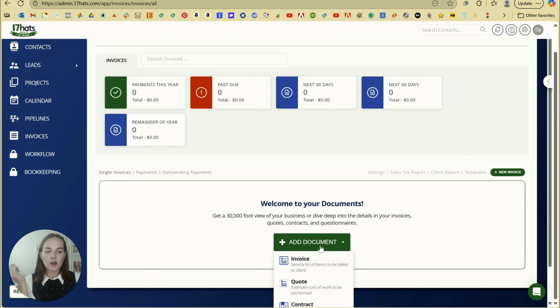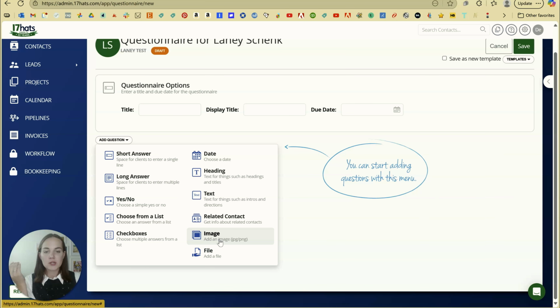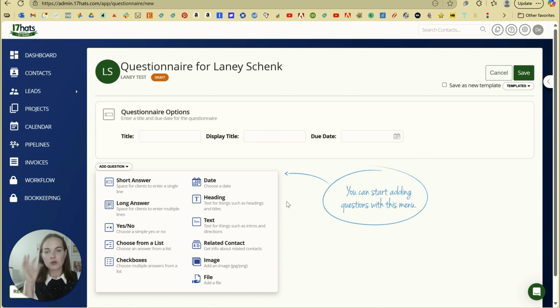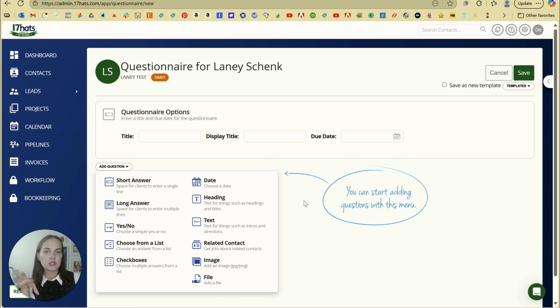Kind of the same thing over here in 17 Hats. You can add a questionnaire, and they do have the image block here, but they don't have a signature block on here. So there's just a little bit less customization, and you can't do the container where you change the background and the way it looks and all of that customization here in 17 Hats either.